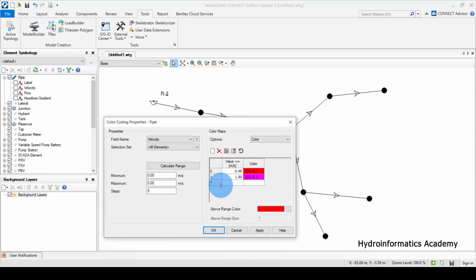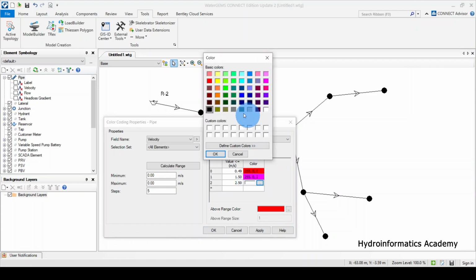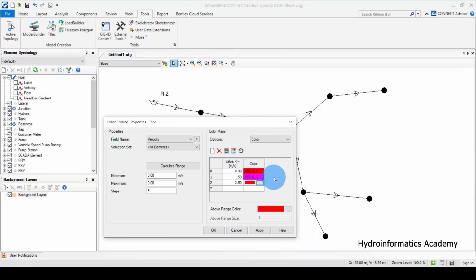So from here, I'll just assume a higher value, let's say 2.5. Okay, so I'll need to also assign it with red. So what this means is that anything less or equal to 2.5 but greater than 1.5, then I need to assign it with red color. But anything less or equal to 1.5 and greater than 0.5, then this is the color that I want to assign to such a value. So from here, I'll just click apply.